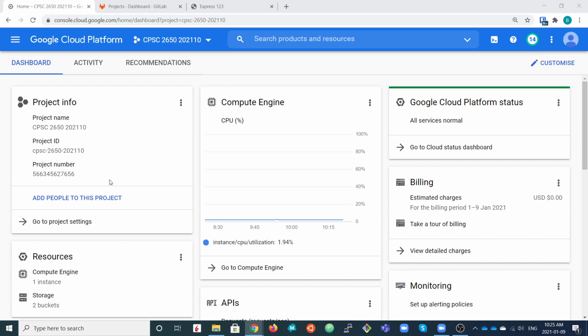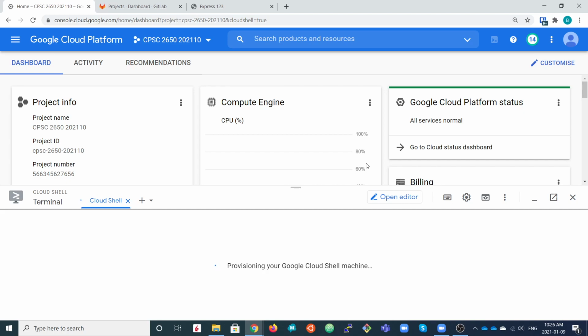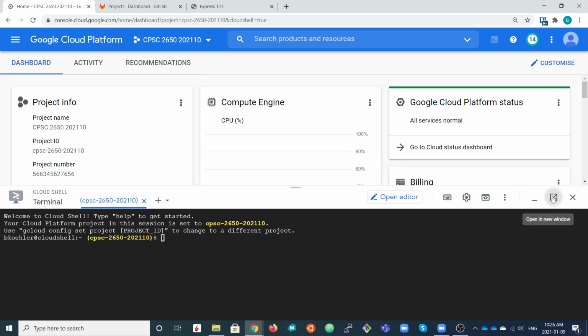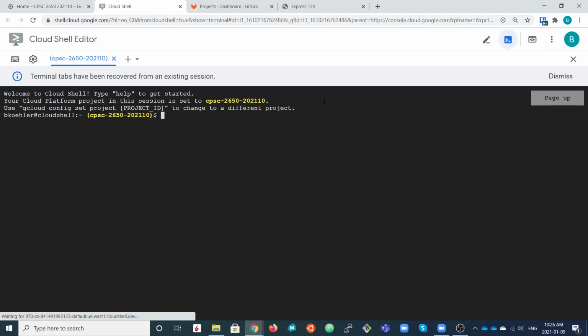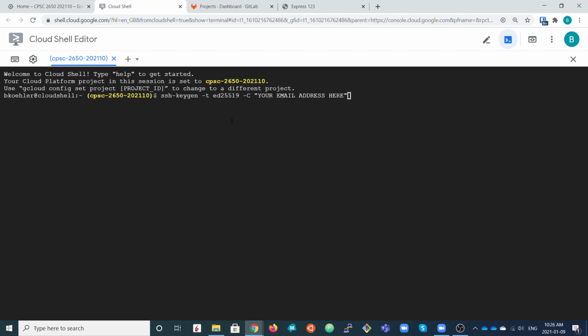So the first thing we're going to do is set up an SSH key for GitLab in the Google Cloud Shell environment. So I'm going to open up the Google Cloud Shell. I'll just pop this out into its own tab. And the first thing we're going to need to do is generate a key. I already have one, but the command that you would use is this. So ssh-keygen, the type of key, and a comment for the key. And so you would just put your email address in here.